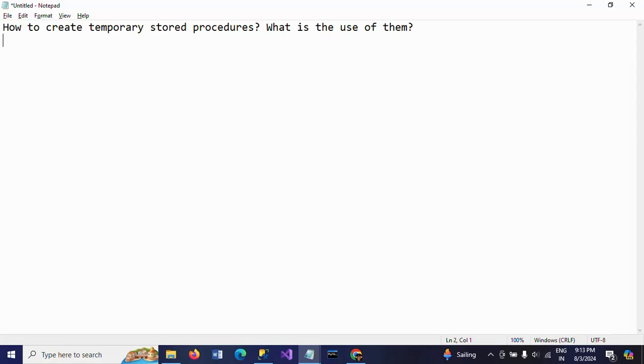Today I will show a demo on how to create temporary stored procedures and what is the use of them. Temporary stored procedures are like normal stored procedures. There are two kinds of temporary stored procedures: one is local and the other one is global.